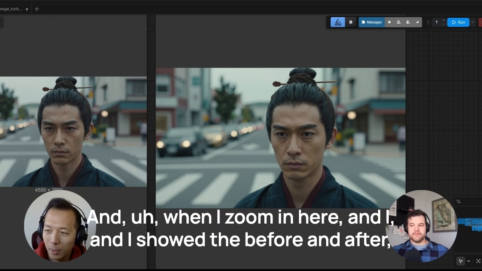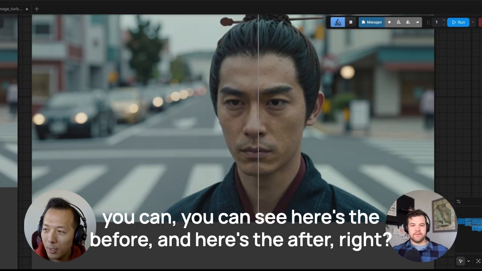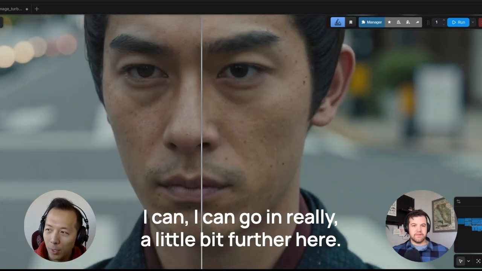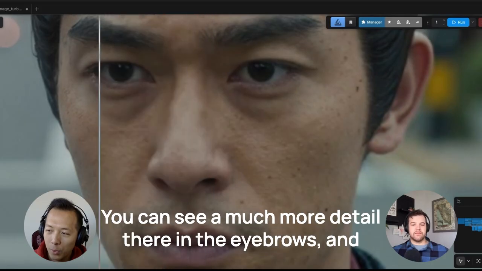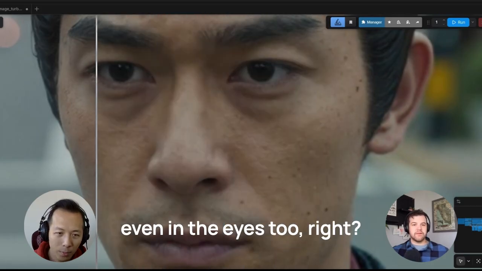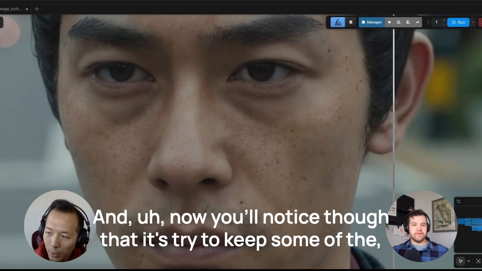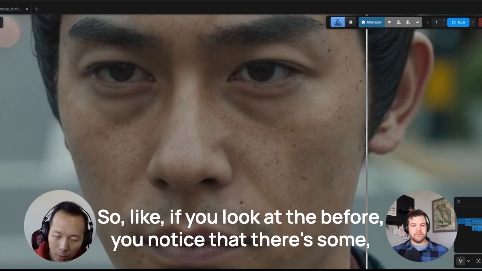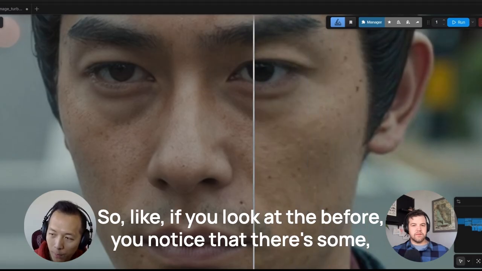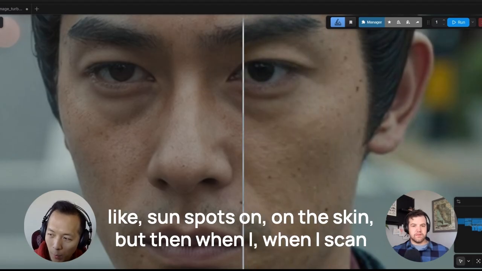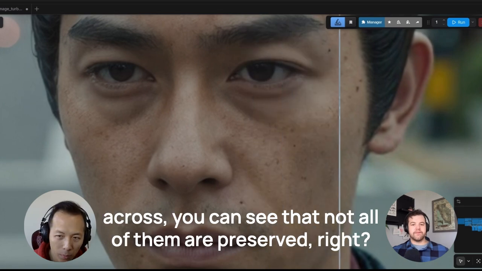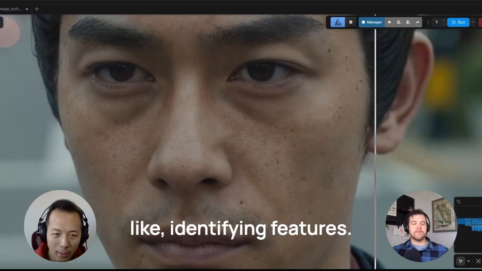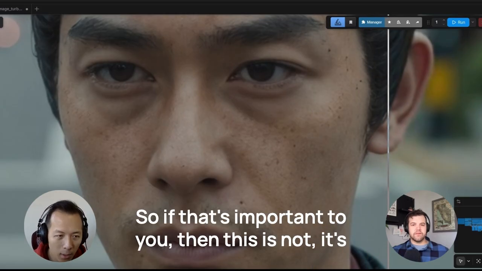And when I zoom in here, and I show the before and after, you can see here's the before, and here's the after, right? I can go in a little bit further here. Look at the eyebrows, right? You can see much more detail there in the eyebrows, and even in the eyes too, right? And now you'll notice though that it's tried to keep some of the imperfections in the skin. So if you look at the before, you notice that there's some sunspots on the skin. But then when I scan across, you can see that not all of them are preserved, right? So this does mess a little bit with the skin in terms of identifying features. So if that's important to you, then this is not the right workflow.